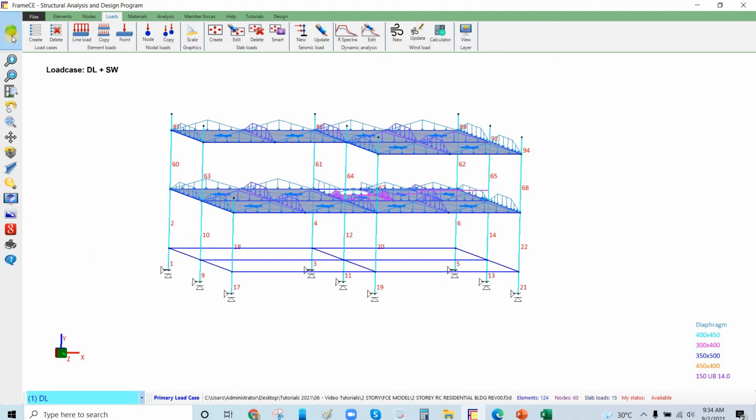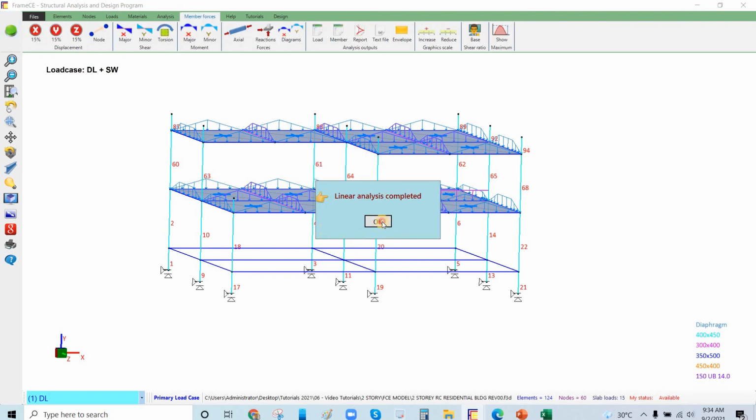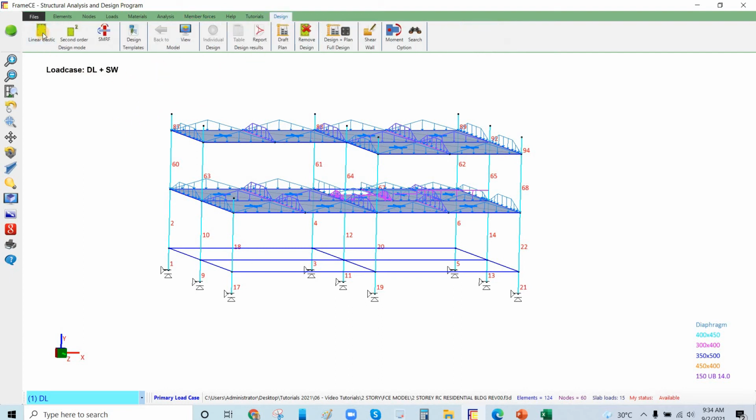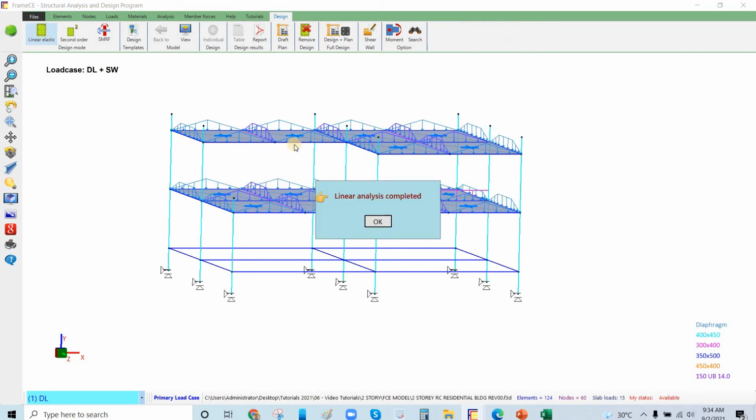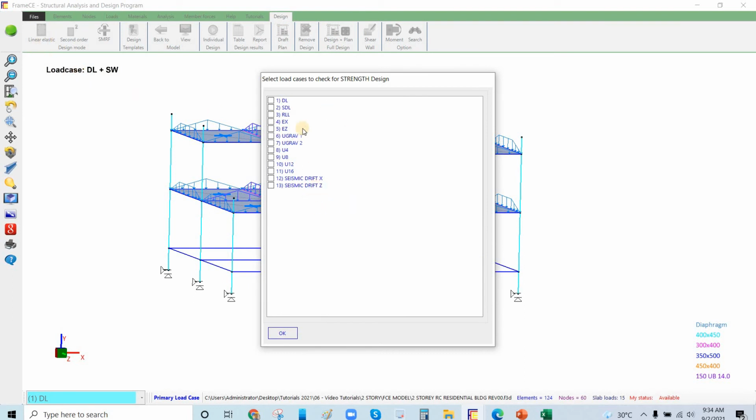Okay, so we'll go to design. I will just click run analysis. The design we want to do for now is individual design. So we will go to design and I will just run this linear elastic, meaning I will just click the element. After running the linear elastic, FrameCE will ask us to select what load combinations to use. In this case, I will just check the structure for gravity load combinations only for now, because before proceeding to the load combinations with lateral, earthquake and wind, I want to know that the structural elements are found adequate in gravity load combinations.